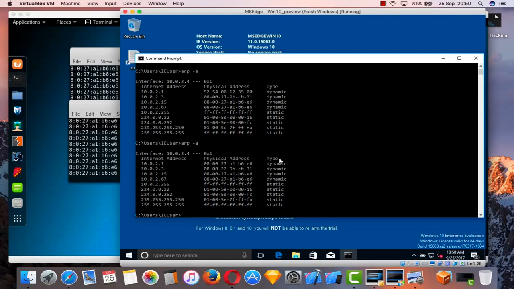So Windows thinks that Kali Linux is the router, and this is actually happening in the router as well. The router thinks Kali Linux is the victim machine right now. So Kali Linux can see the packets at this moment. So Kali Linux is the man in the middle. So this is how ARP spoofing actually works.